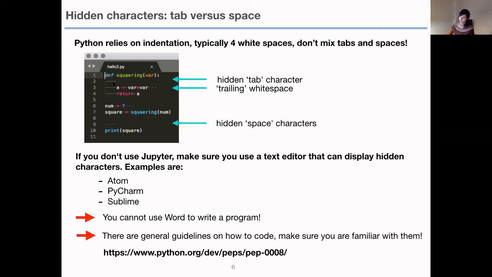And what you see here is that this line is actually a hidden tab character. So if you hit your tab key, that is what happens under the hood. And the four dots are actual space characters, which you wouldn't normally see, but if you use a text editor such as Atom or PyCharm or Sublime, you can make them visible.